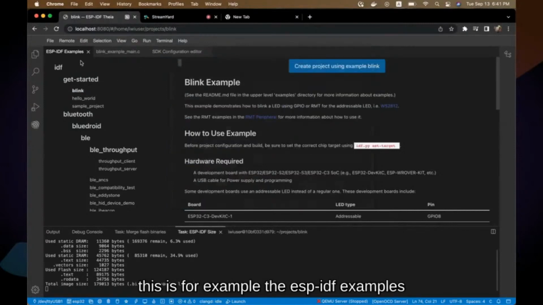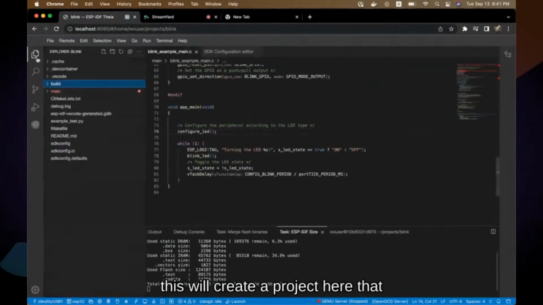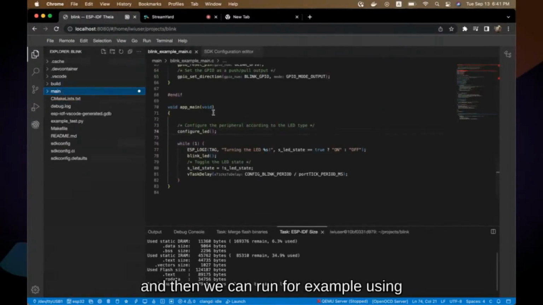This is, for example, the ESP-IDF examples. I just run the command and I will see this window. I can see all these examples. Then I created a project using this button here. This will create this current project that we have open here. And then we can run, for example, using these quick action buttons, the build, we can do the full clean, we can do the menu config, the SDK configuration editor.